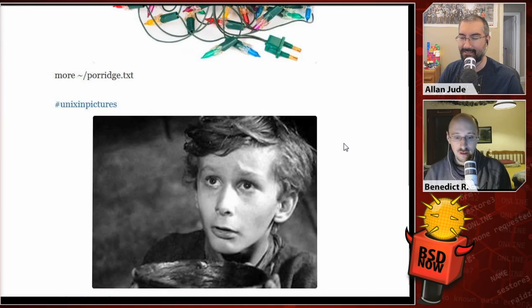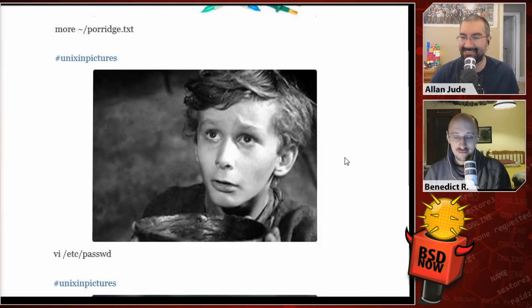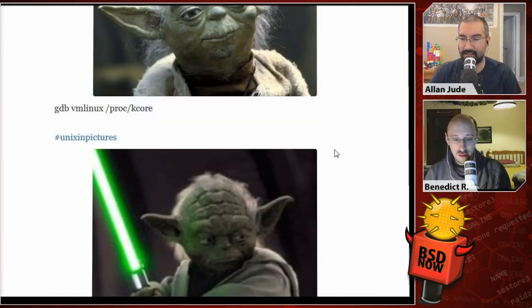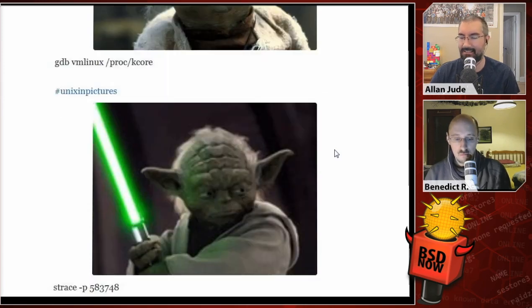Another funny one. I have more: home/porridge.txt, and it's Oliver Twist. Can I have some more? Editing the password file, and they have a picture of Yoda for some reason. That's also not how you should edit the password file. No, don't do that. Yeah, vipw. And then running the debugger against, on Linux, I guess, /proc/kcore. On BSD, it'd be /dev/kmem or /dev/mem. They have Yoda using a lightsaber.